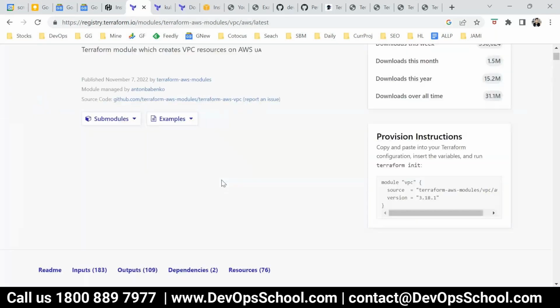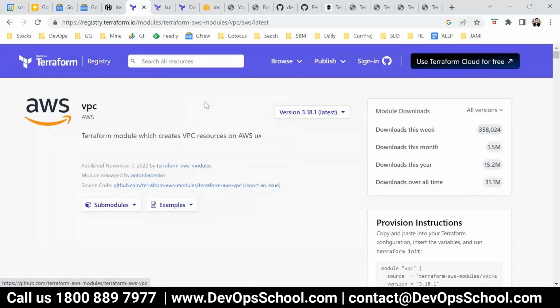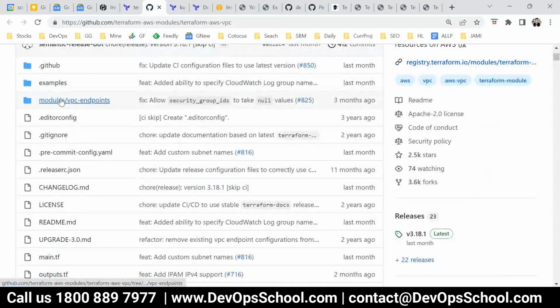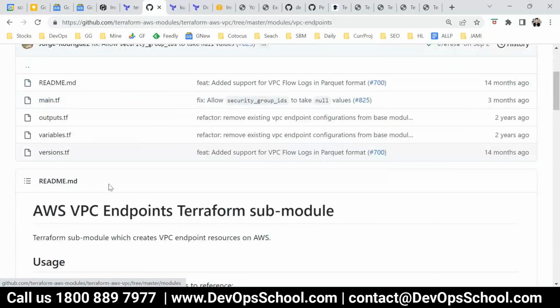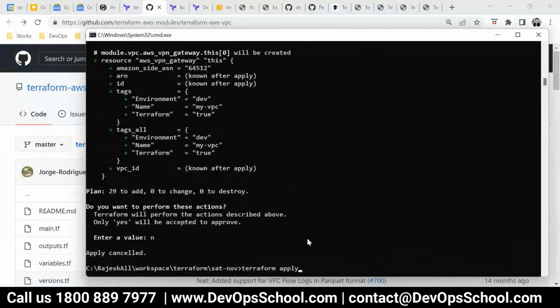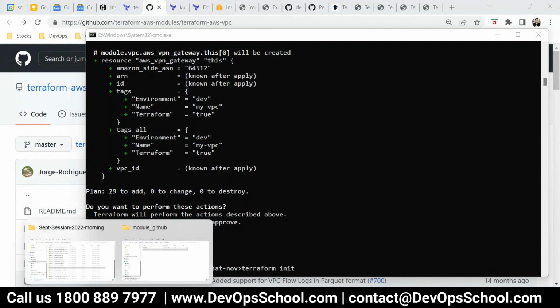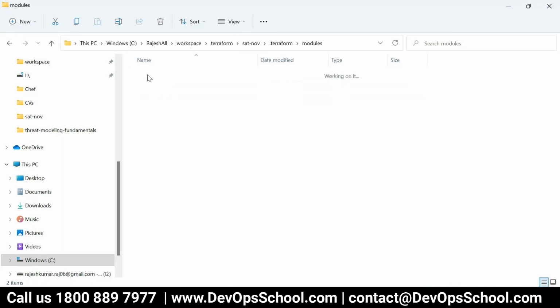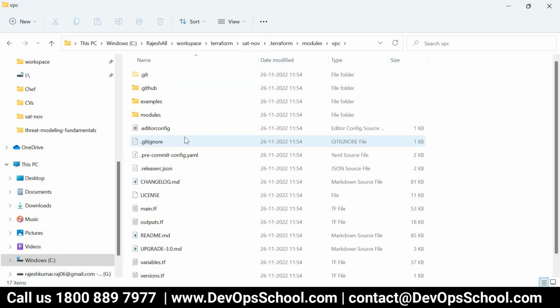You want to see the code here. This is the code, and here are all the resources, whichever you have. See that, main. So this code, the moment you run init, if you remember, I run init, and then it will download the module from the registry to local. Where is local? Local is .terraform/modules/vpc. Here it is. This is the same code I was showing you on GitHub.